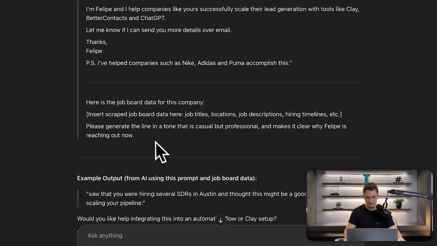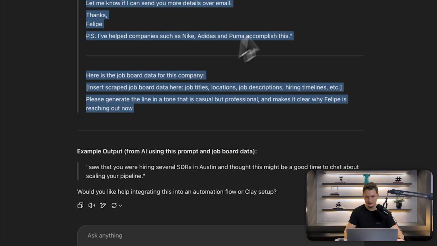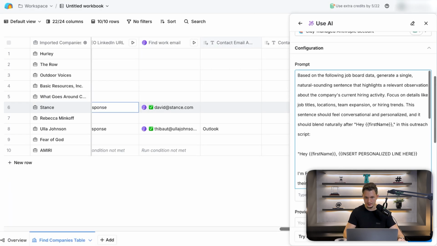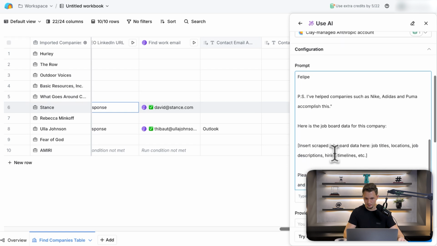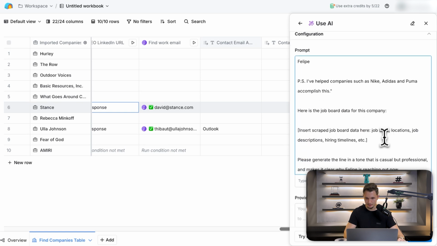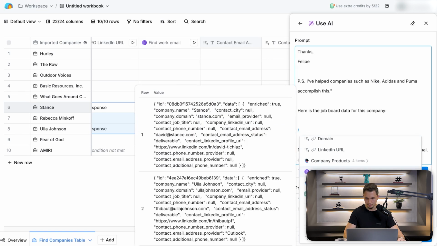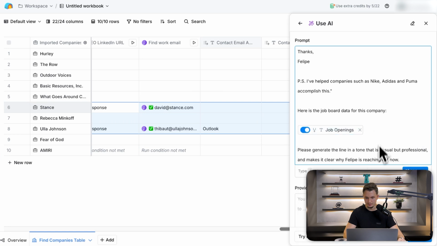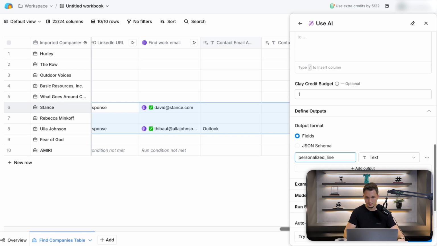Okay, this is actually not too bad at all. So let's go ahead, copy this prompt and let's paste it into the AI. So we're gonna come in here, we're gonna paste it and we're gonna fill in the blank data. So let's see. In this case, all that we need to do is put in the job board company right here. So let's just do that. Let's go to the job board, job openings right here, and we're gonna give it the job openings that are available. Now we're gonna call this personalized line like that.